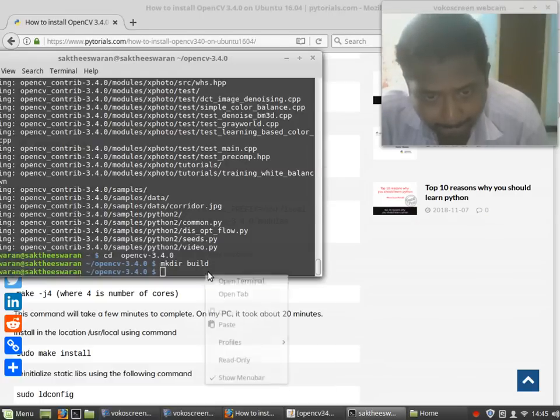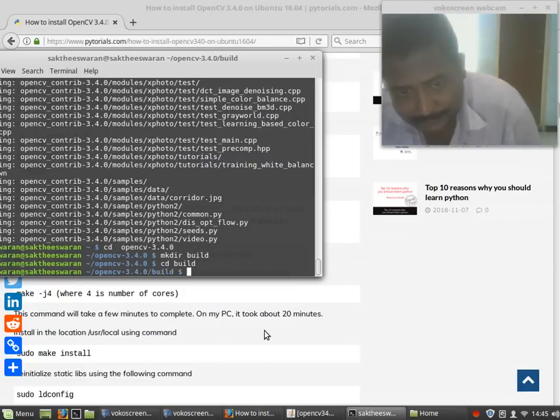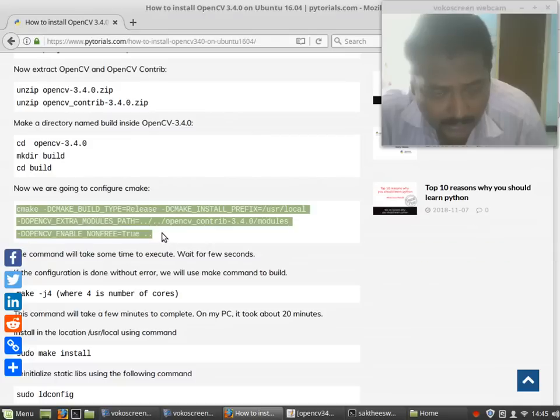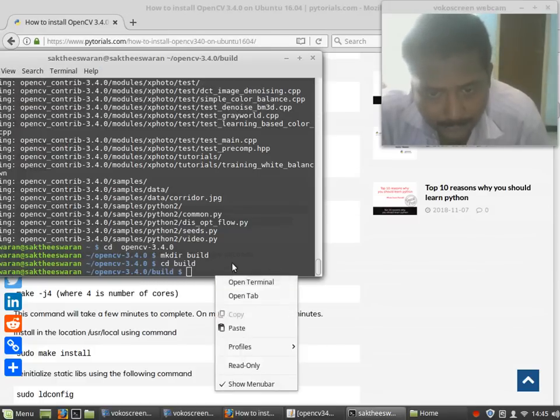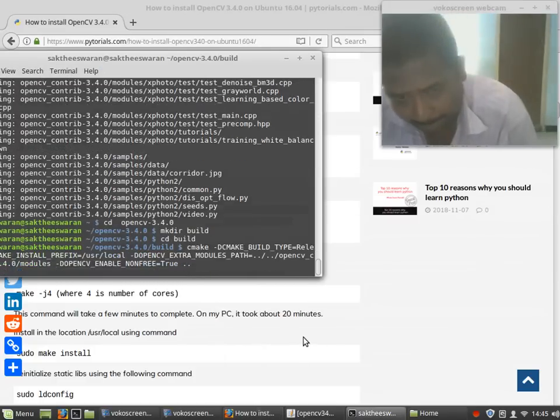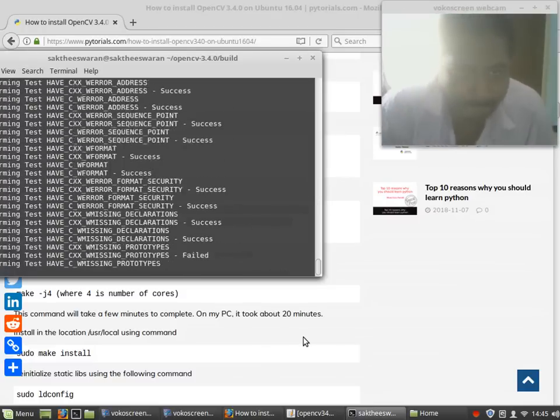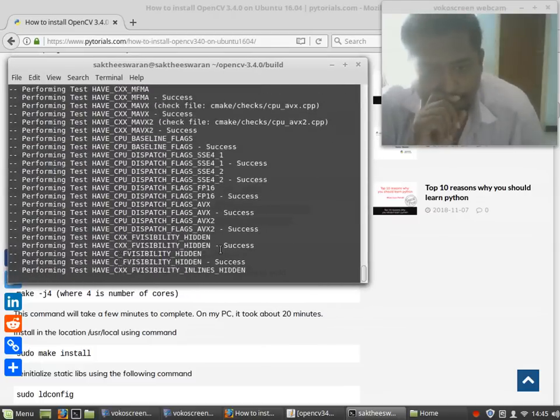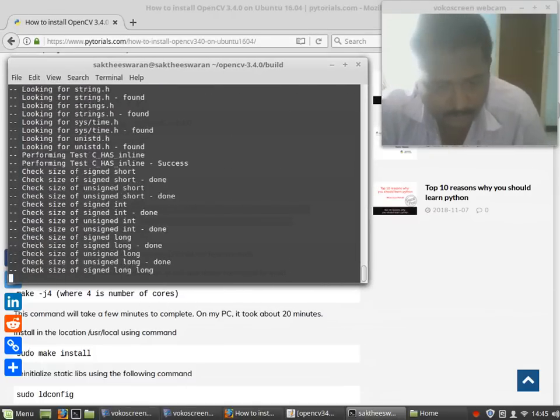Okay, hit enter, and you have to CMAKE it. If this step is finished correctly, then you'll have no error. Okay, you can go with it. It is running. Okay, let it finish. Let me take a drink.